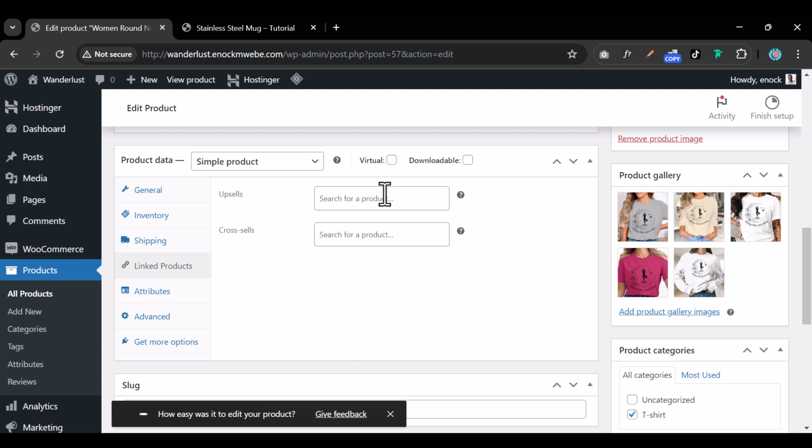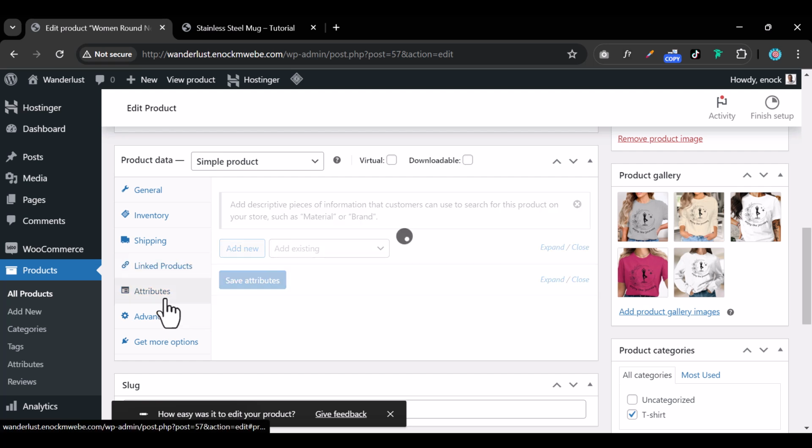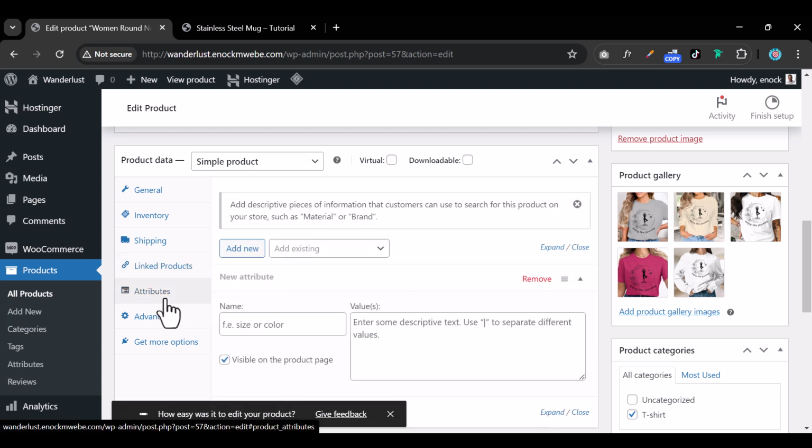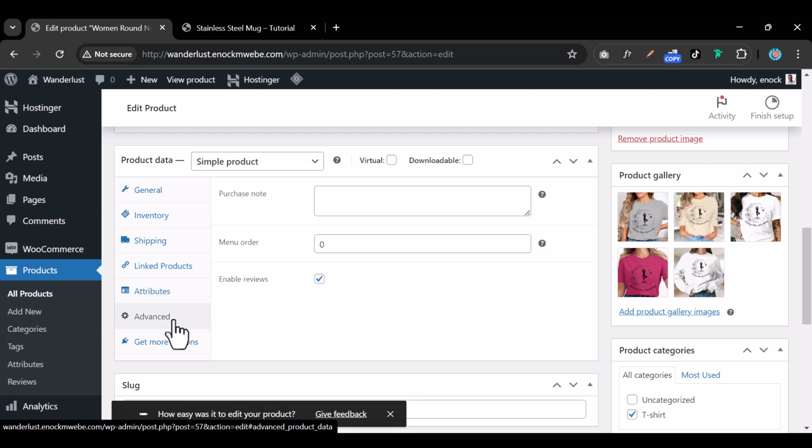But usually there are upsells that are added during checkout, to influence the purchase behavior of the customer so that they can add them to the cart. It's what is called upselling and cross-selling here. Then you have stuff like attributes, but we're going to come to attributes later. Then you have advanced, so you have purchase notes and menu order. I don't really configure any of these, but you can enable or disable reviews on this product.